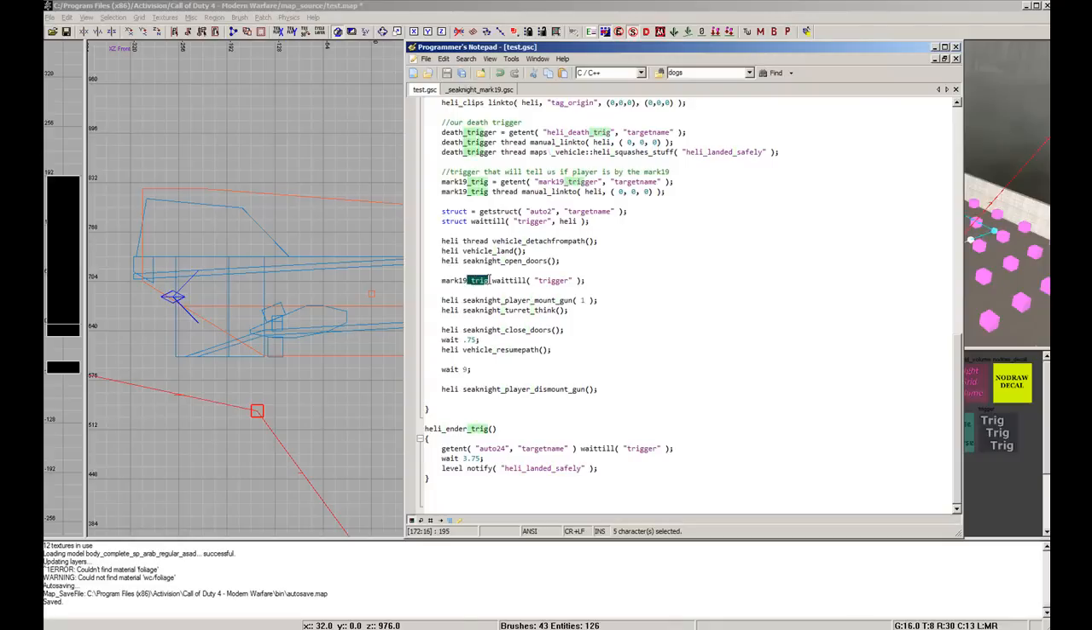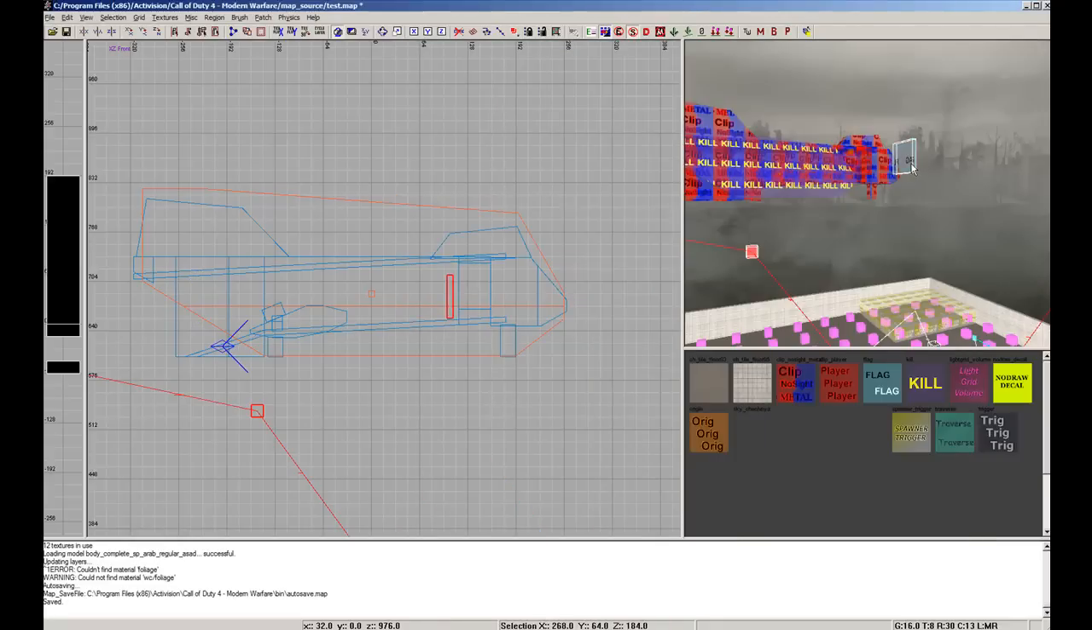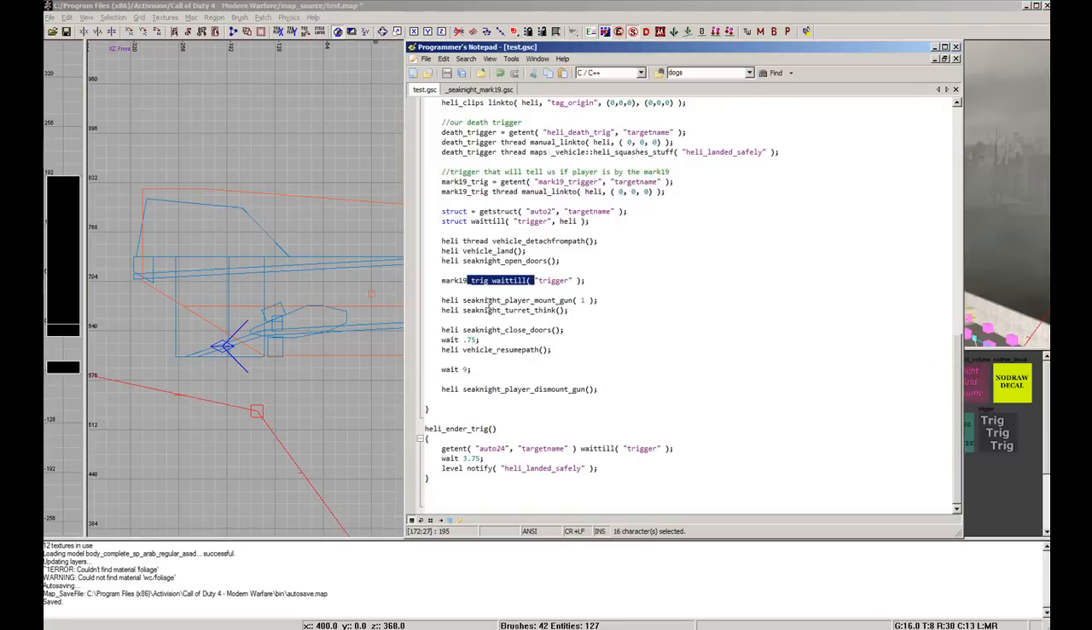Then the mark19 trigger will wait till it's triggered. That's this trigger right there, and after it's triggered, we'll mount the player and then tell the turret how to act and behave. Once the player gets on there, we'll close the door, wait three-quarters of a second, and then the vehicle will resume path. After 9 seconds, the vehicle will dismount the player.